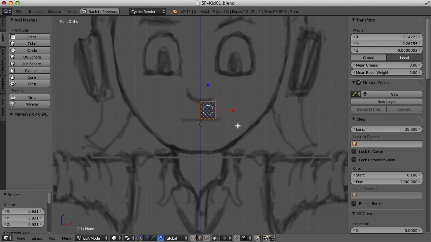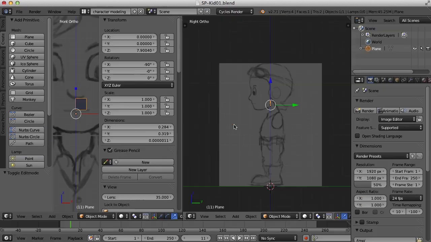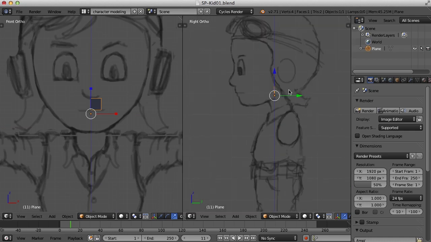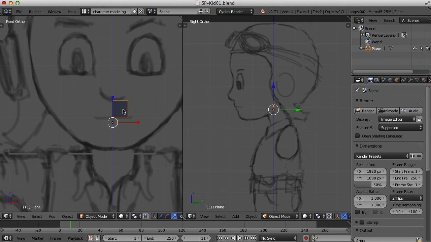Now you might ask, what in the world is this going to do for you? Well, let's take a look. I've got the plane here. And what I want to do is mirror it so that whatever I do on one side is mirrored over on the other side.